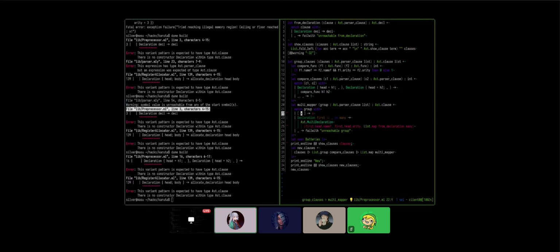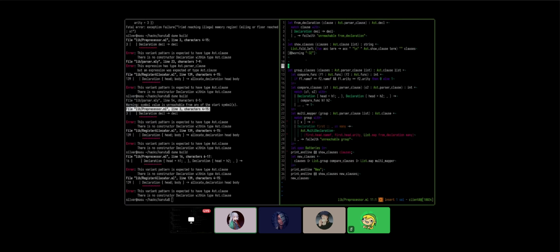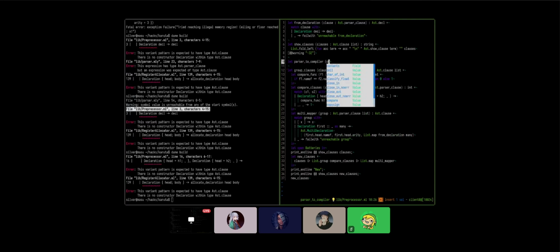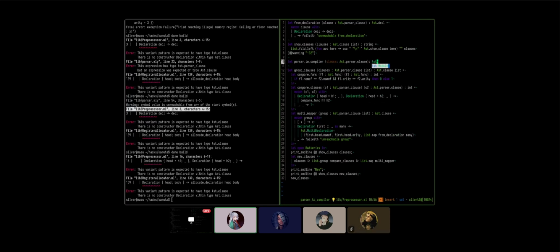Wait a moment. You know, actually, it may be better to do a helper for this. If we do let parser to, well, parser to compiler, I guess. It takes a parser clause, ast dot parser clause, and outputs ast dot clause.